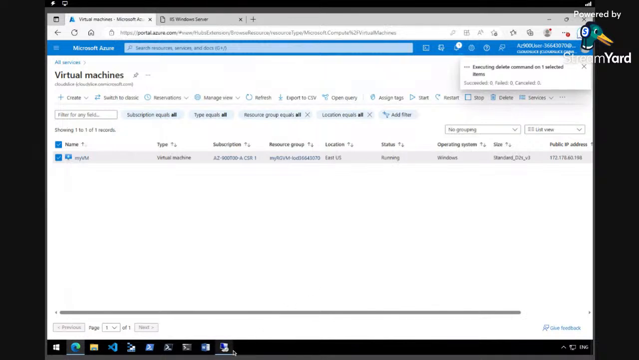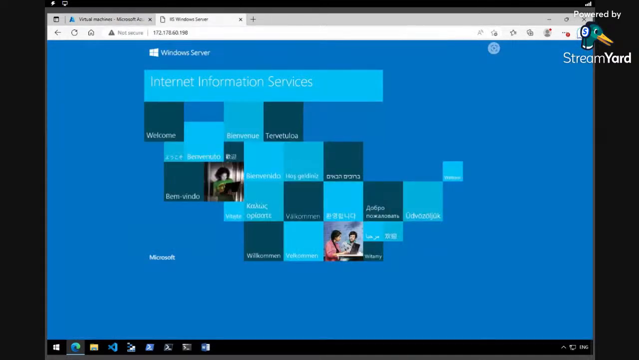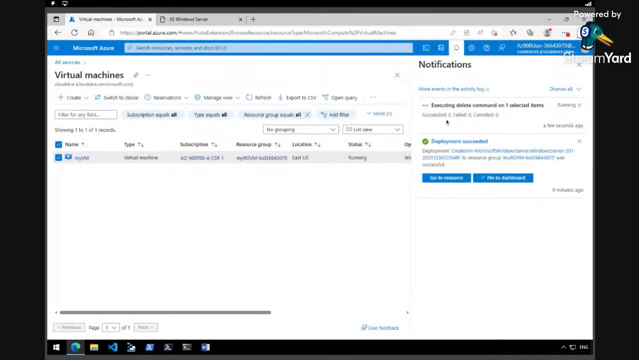Now you're going to notice that this RDP icon is going to disappear. That's because we deleted it. That virtual machine is now gone. It's still going to take a while though. We have to execute the delete. It's running. It's going to take a few minutes or a few seconds. And this page actually should be no more once it's done. We'll take a look at that.